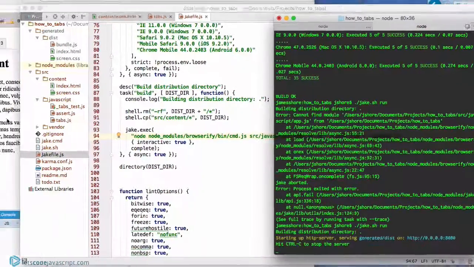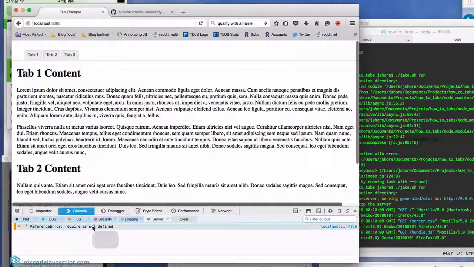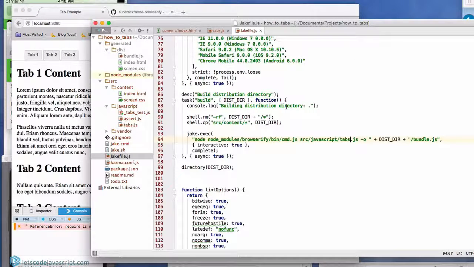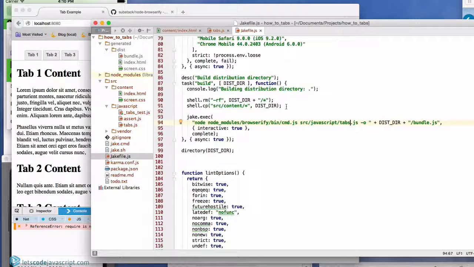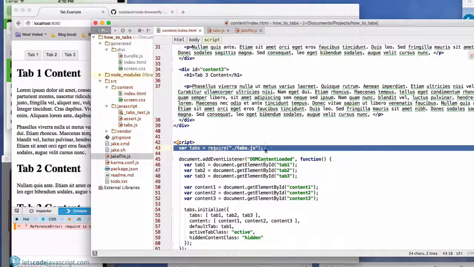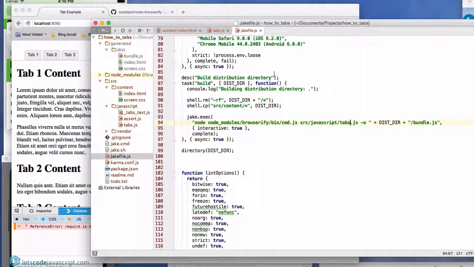That now works, but when we run it, you're going to see that require is not defined. That's because Browserify by default just bundles your code together into one big thing, but it doesn't make it something you can require. So if we look in our index.html, what's failing is this line right here. So what we need to do is modify our Jake file so that we call Browserify a little bit differently.